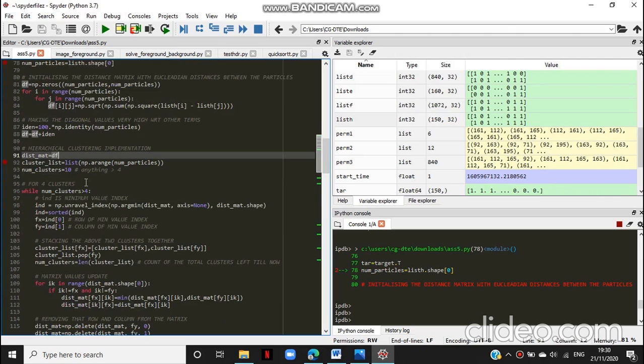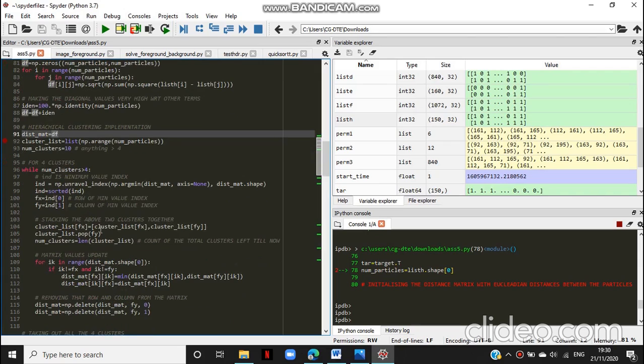So what we do here is we set the number of clusters to 4. So if the number of clusters reduces to 4, this loop will stop.